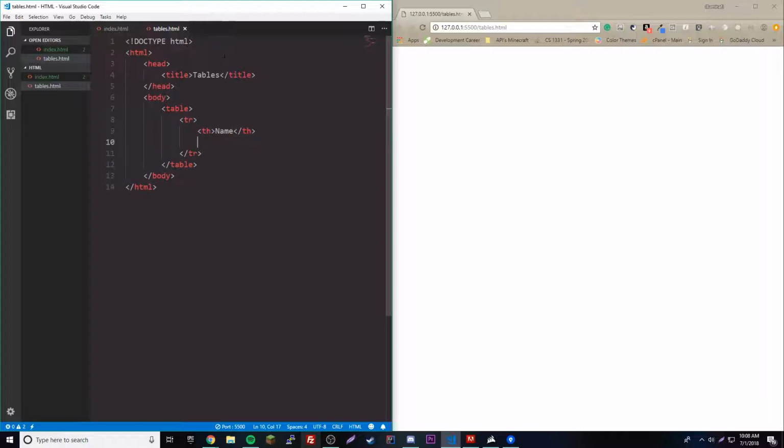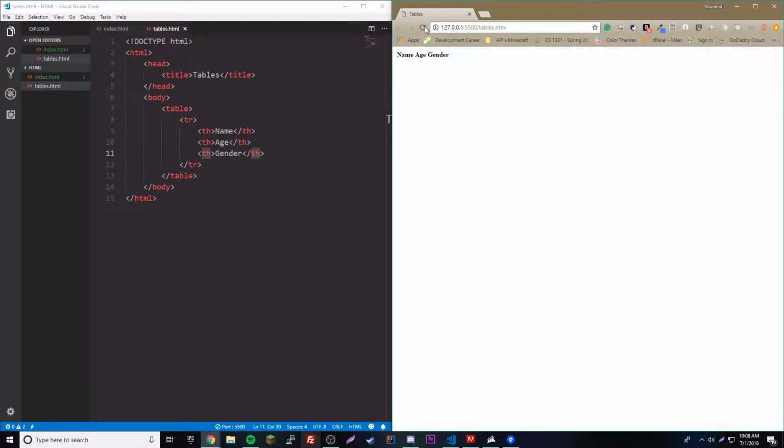For the second column on the first row, this is a row, right? So first column, first row, and then we'll have second column, first row, which will be our second header, so TH, and then we'll have age. And then the third one will be TH again, which will be gender, okay? Let's reload this and see what happens. So we get name, age, gender. Interesting, okay? That's how that works.